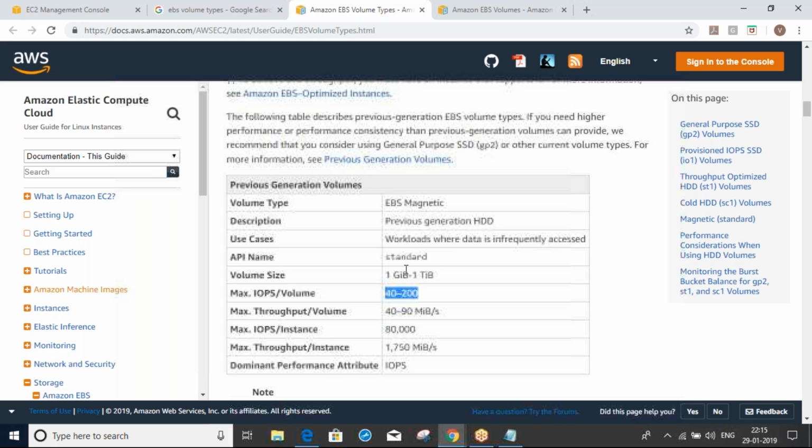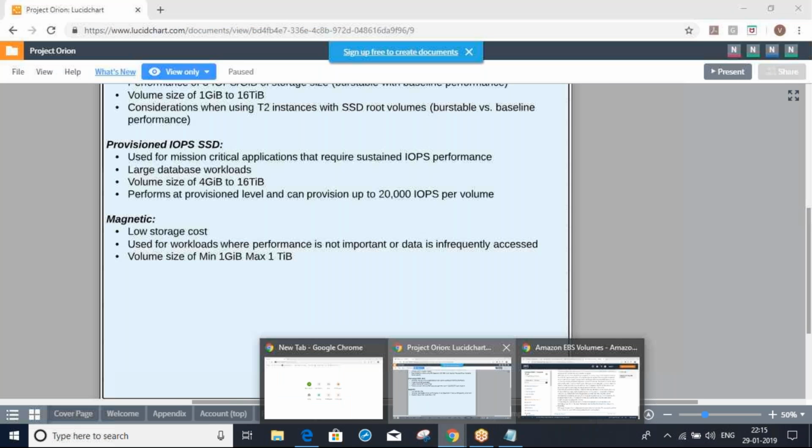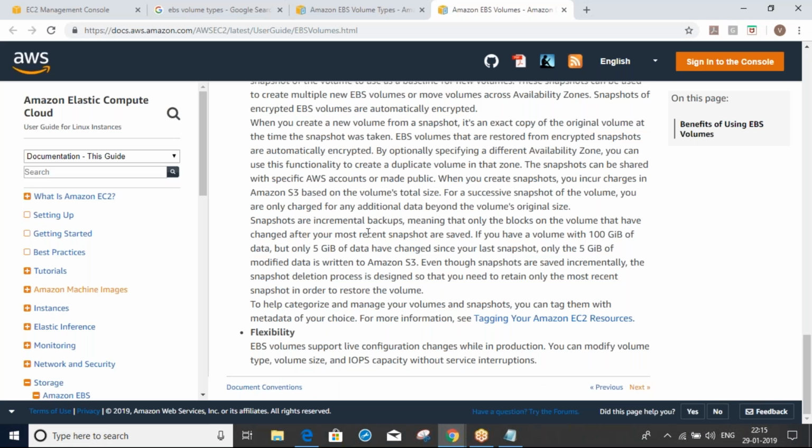In my documentation, if you see, I have only three types: general purpose, provisioned, and magnetic. That's why I gave this link to you. Just follow this documentation. It's very clear. And try to read the FAQs also. Don't forget the FAQs.